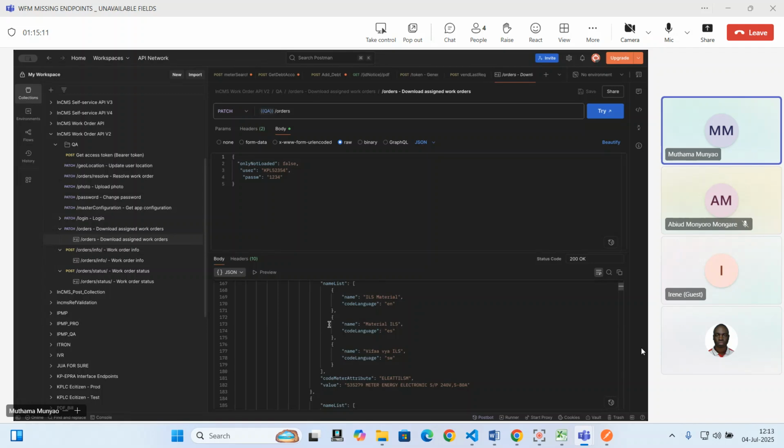Because a disconnection is just a disconnection. It's not like you are disconnecting in a more special way than the way the current application is disconnecting. You're just disconnecting, picking the same information, and then relaying that information back to Kenya Power. Okay. I think that's in order.